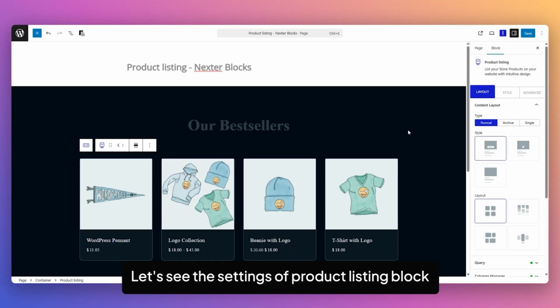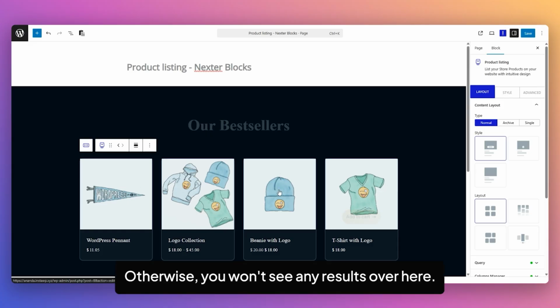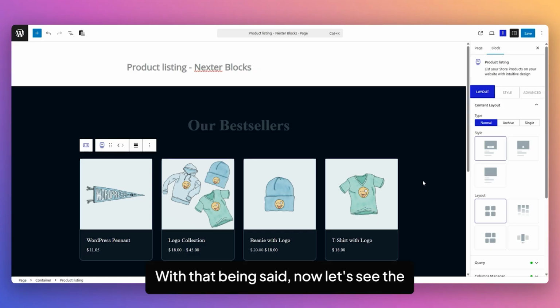Let's see the settings of the Product Listing block from Nextblocks. Before we begin, make sure to add some products in your WooCommerce store. Otherwise, you won't see any results over here. With that being said, now let's see the settings.